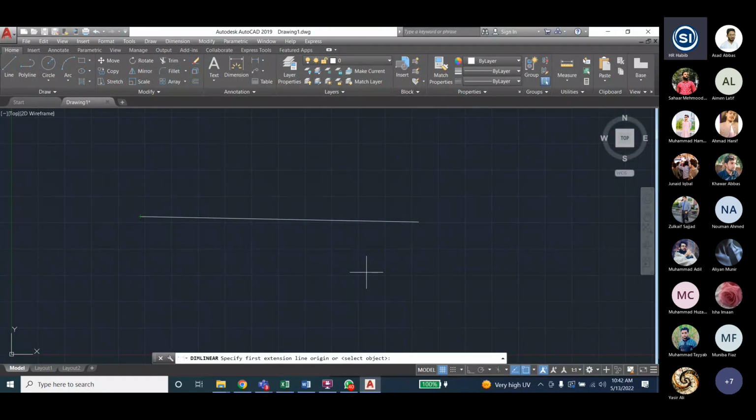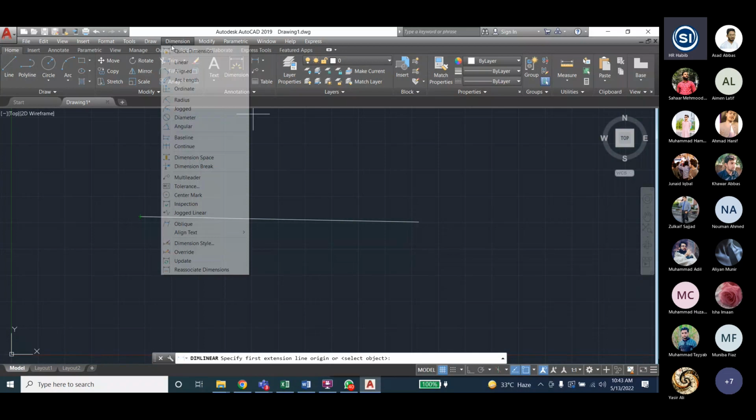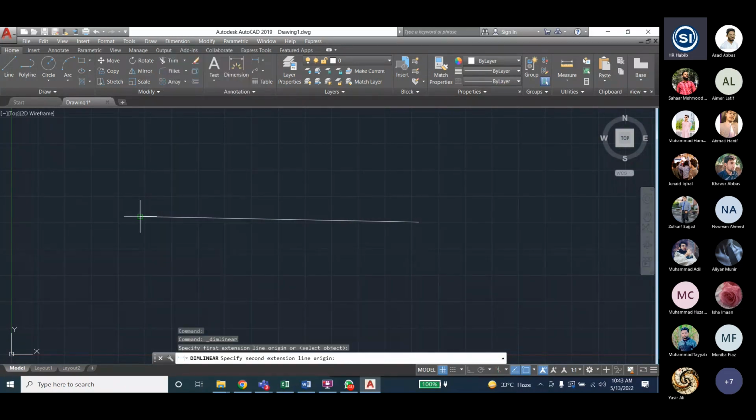Otherwise, if you turn off O snap, it takes time, it's slow. Now you will place the mouse at the end of the line, but no box appears. It means you may get an error. So make sure that O snap is on. Now you will dimension it. In the dimension menu, click linear, click one end point of the line, then the second end point, and then place the dimension.